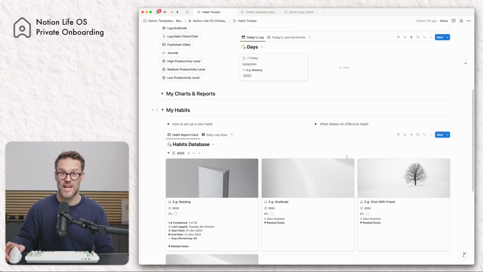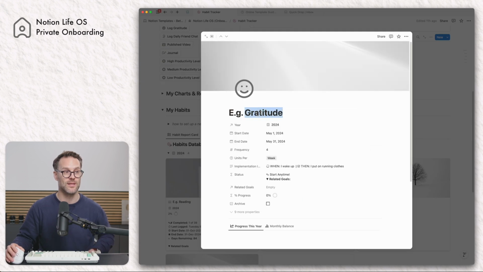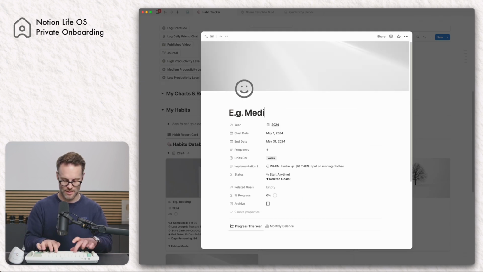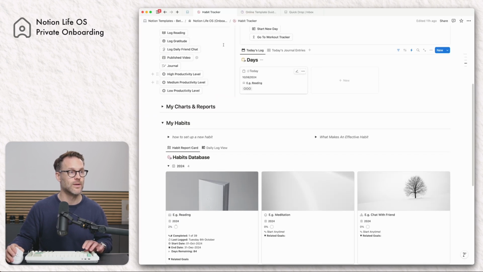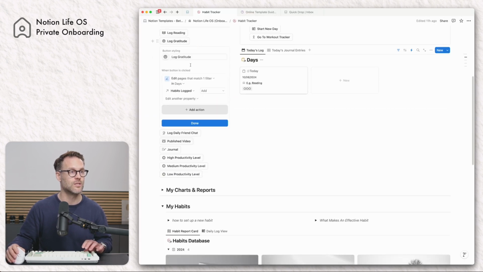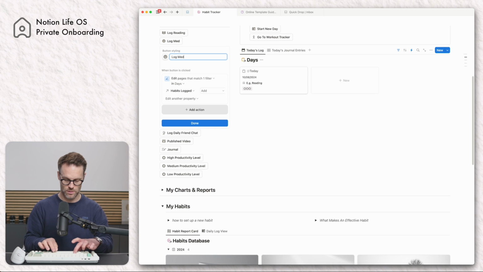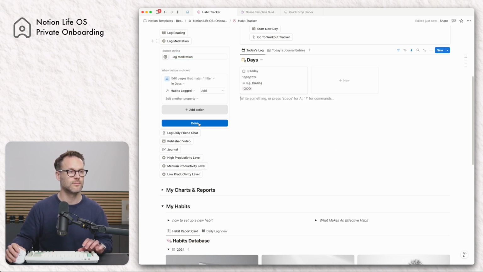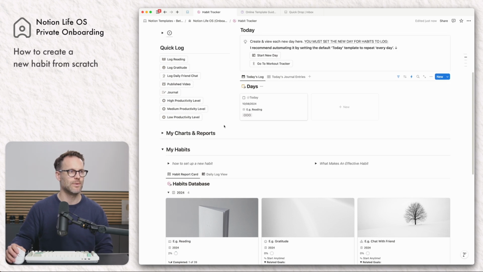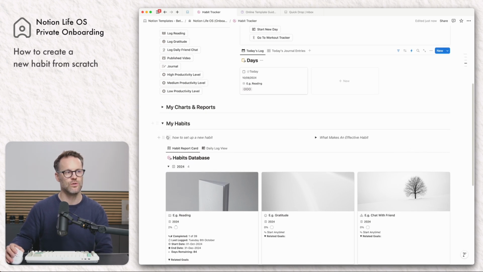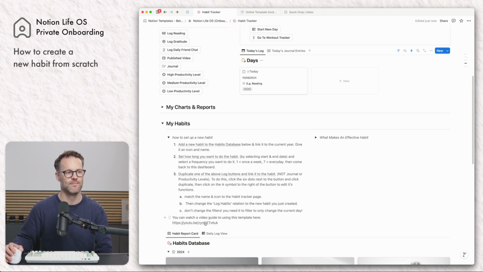Simple as that. So the next thing is, if you want to adjust one, maybe you don't want to do gratitude, but you just want to use what's here. So you could just go in, rename this, and this could be meditation. We can go into log gratitude and just adapt that to meditation. Done. Cool. So to create a new habit, you might want to follow the instructions that are here.